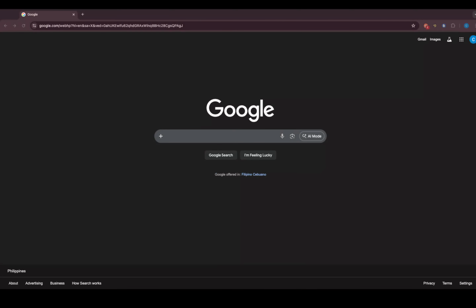In today's video, I'm going to teach you how to set auto-delete on Google Chrome. This quick setup helps your Google account automatically remove older search activity on a rolling schedule, keeping things tidier and more private without you having to manually clear it every time.